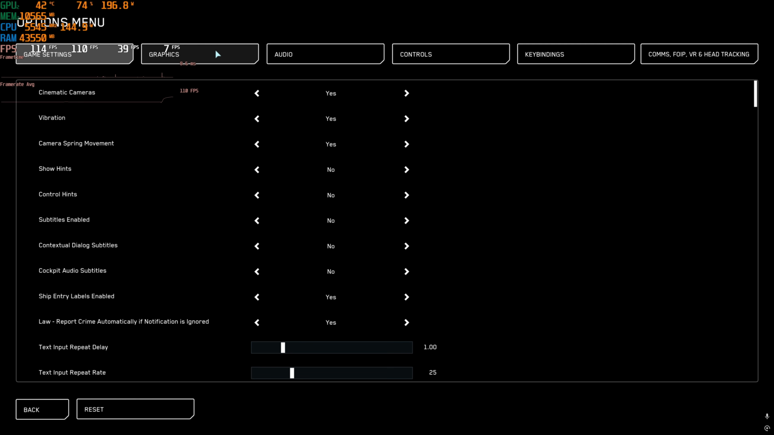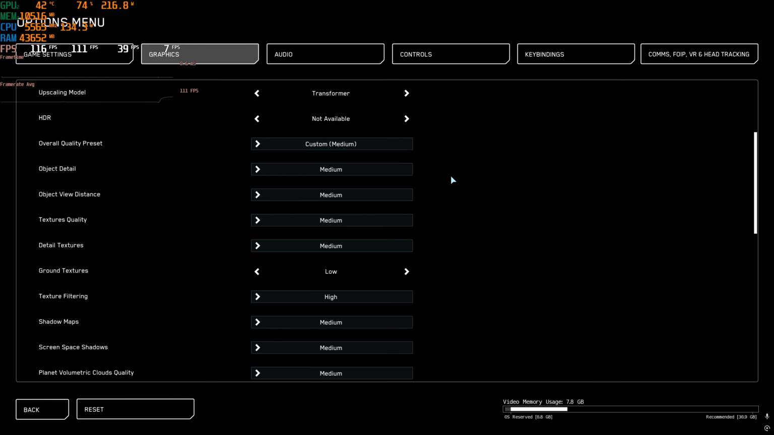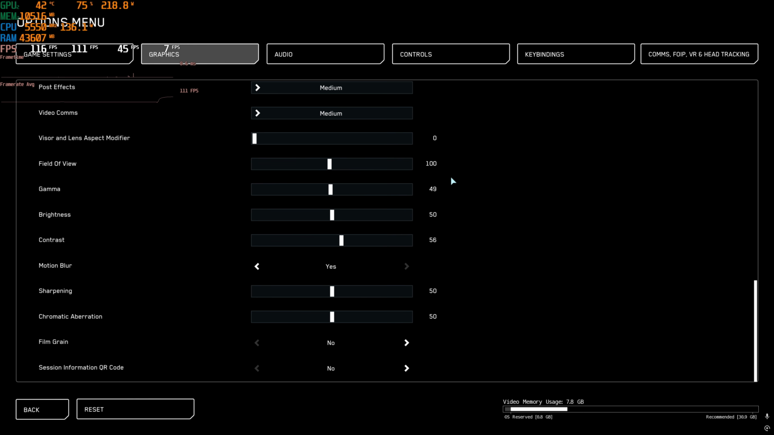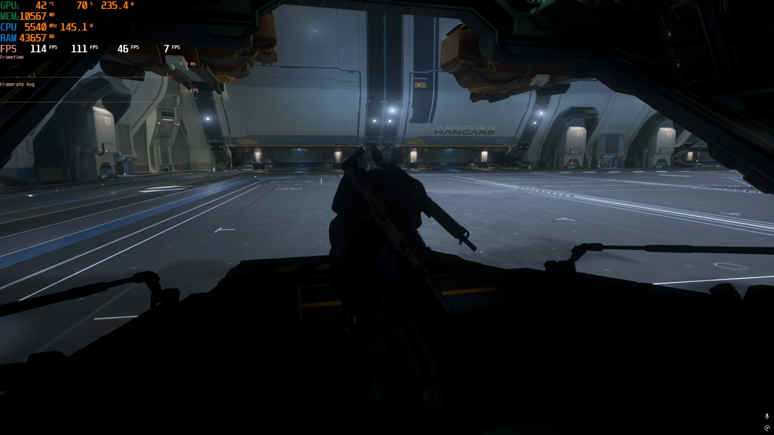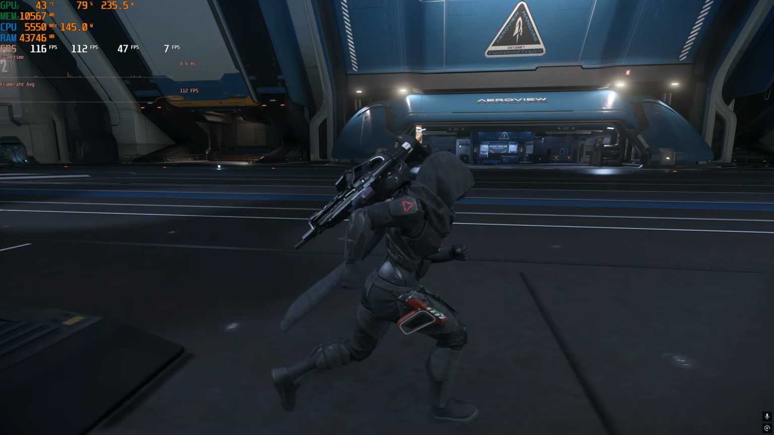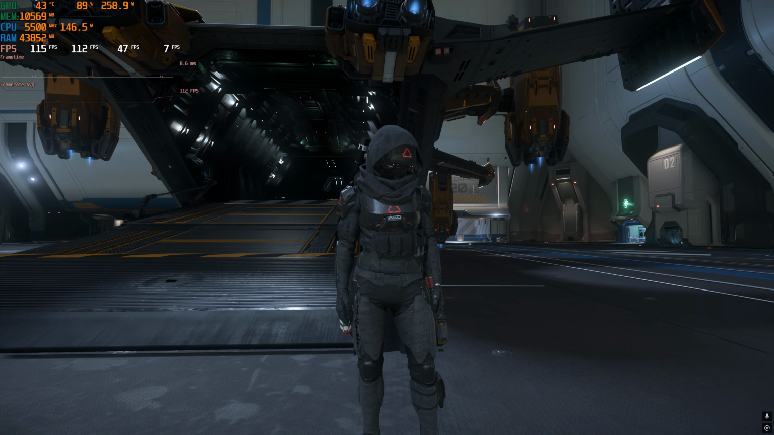Here are the settings one more time so you see it. So yeah, definitely use these settings if you have a lower end PC and you will be very satisfied with the quality.